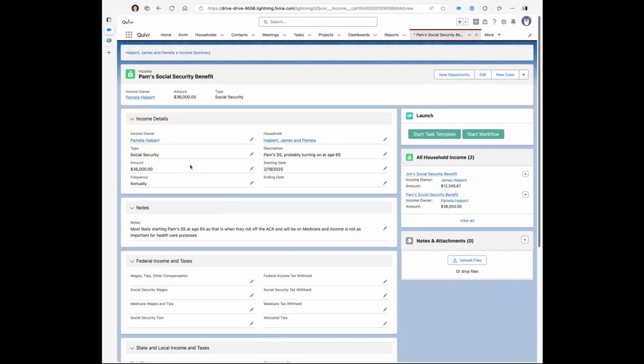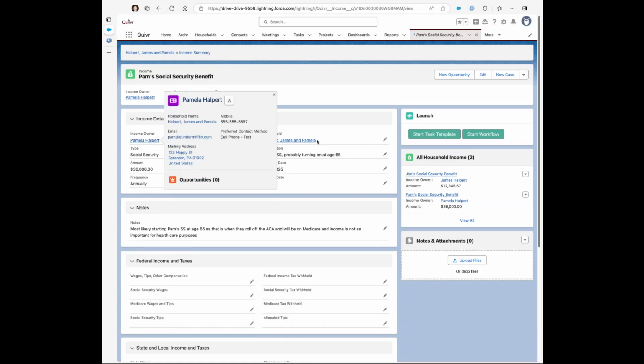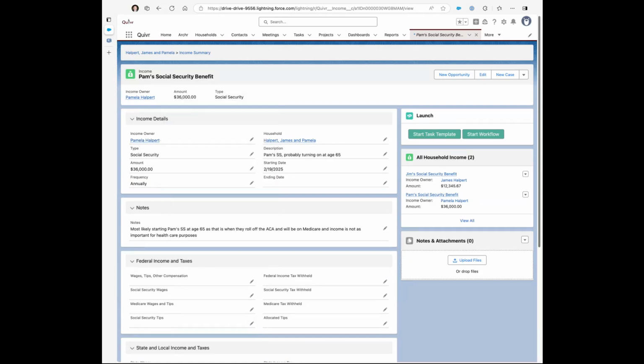So as we click into this, up at the top, we're going to have a details section. This is who owns this source of income and what household they are part of. That's really just the structural connectivity inside of Salesforce, allowing us to jump between these different records.